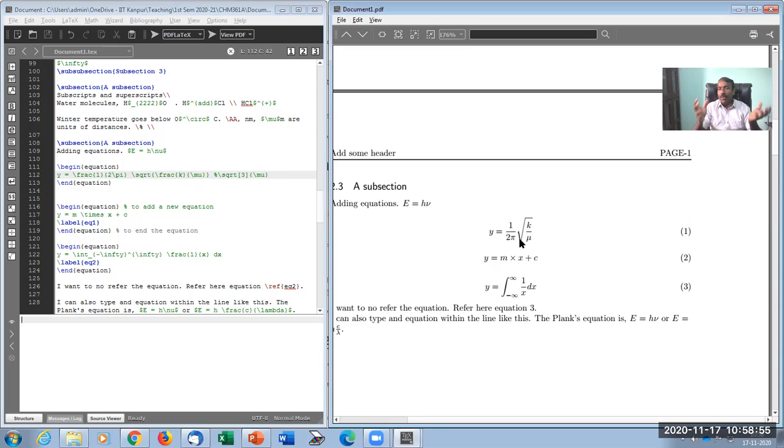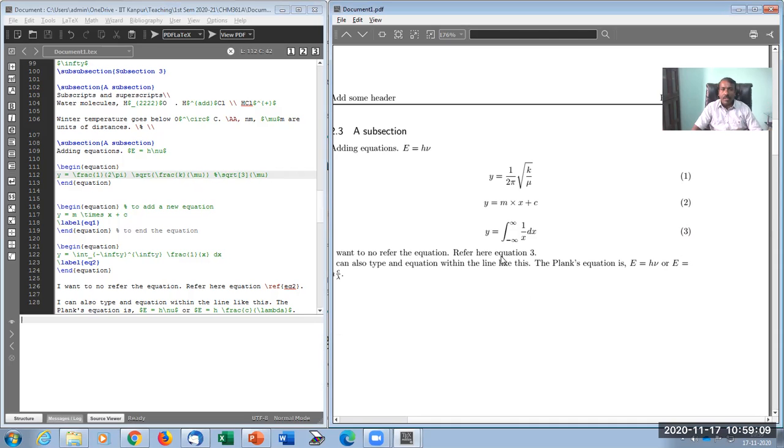You can also add matrices inside. You can add bigger equations, integrations, differentiation, whatever you want. It doesn't matter. You can just create. So I have added a couple of examples here for you so that you can use them.